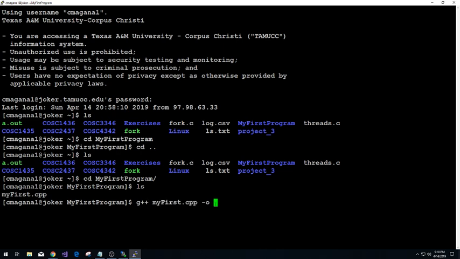So what that means is, you know how we have the green executable files right here? That's what this -o does. It creates an output executable for your program. So whenever you run it, you're going to be running this green executable file. So -o just puts it into the file name of your choice.